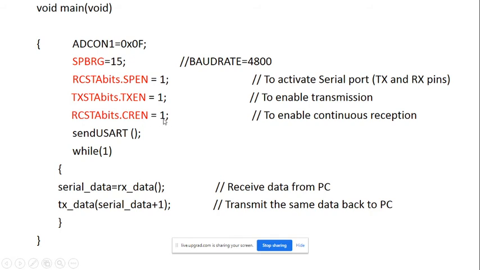This bit is 1. Once you are enabling serial communication, enabling the transmission process, and enabling the reception process, once all this is over, then you want to send the message, whatever you want to display on the screen. We want to display serial transfer of 18F4520. Whatever message you send will display on the screen. Then while 1.